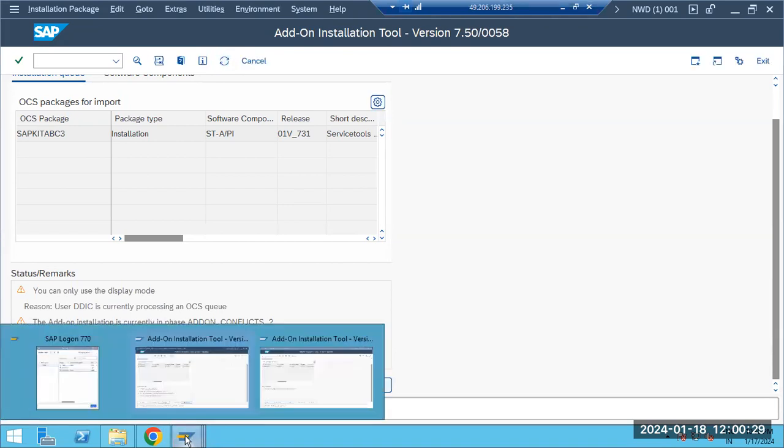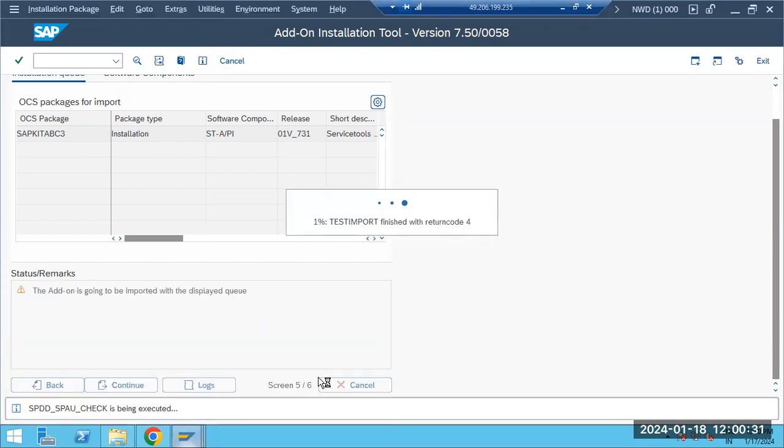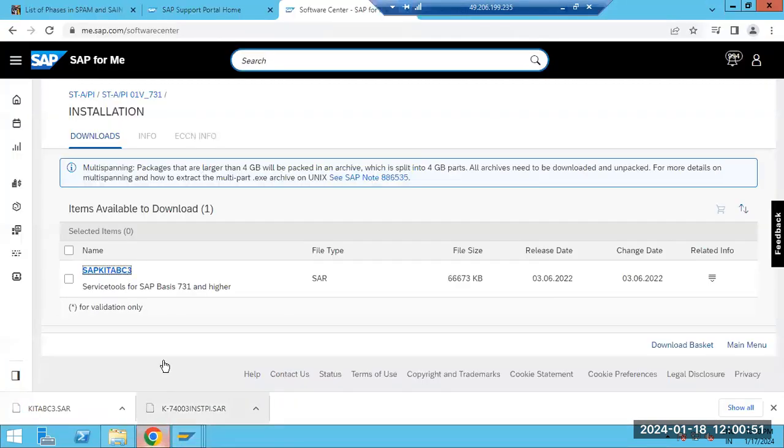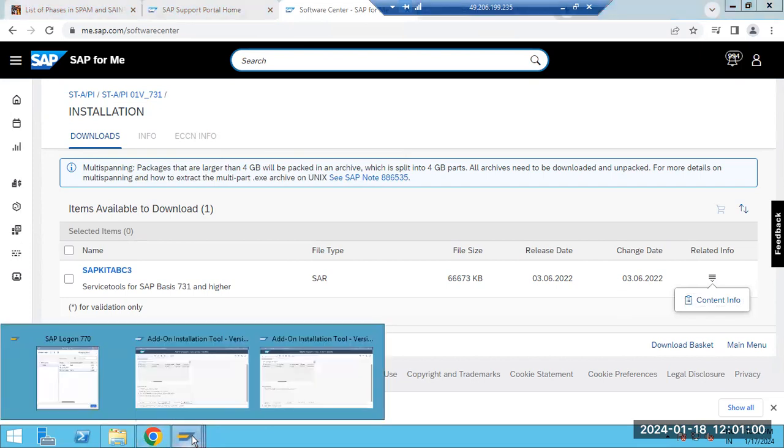Sir, for notes, we can find the prerequisites, and if any dependencies are there, we can implement those notes first, and after that implement the main note. But we can't find that for support packs, meaning components. We can find out only after loading. If you have previous experience, you can find out beforehand. But if you are doing it for the first or second time, you are not sure, and how can we remember all those things?